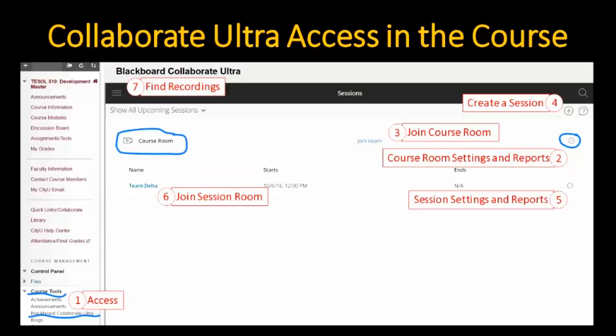Number 3 is to join the room. So that when you click on that link, it actually opens a new browser window and you're in the session. So that's the course room.